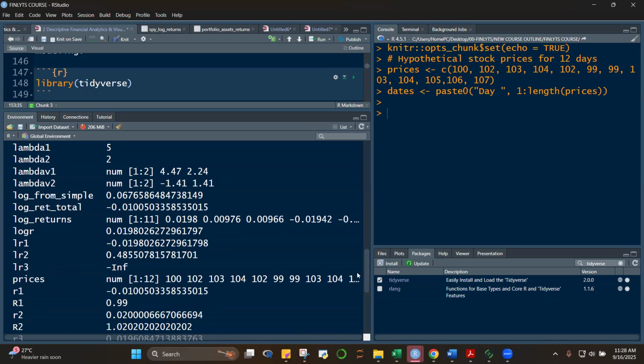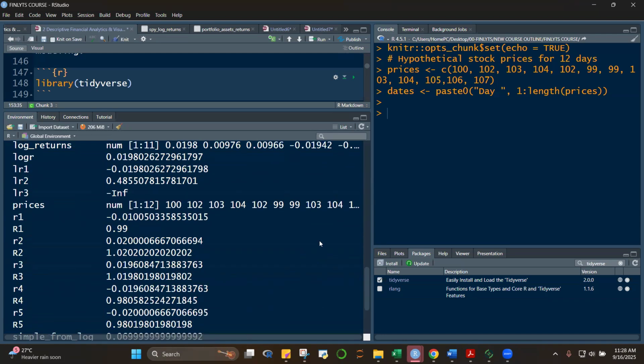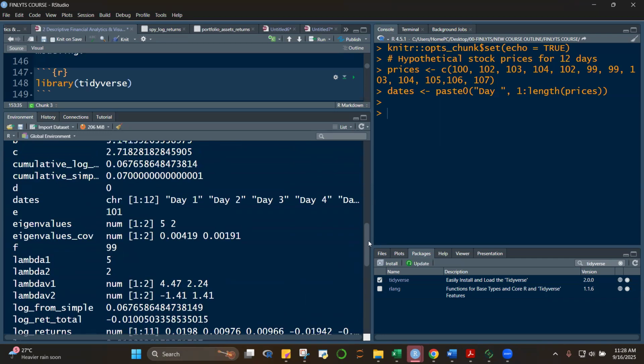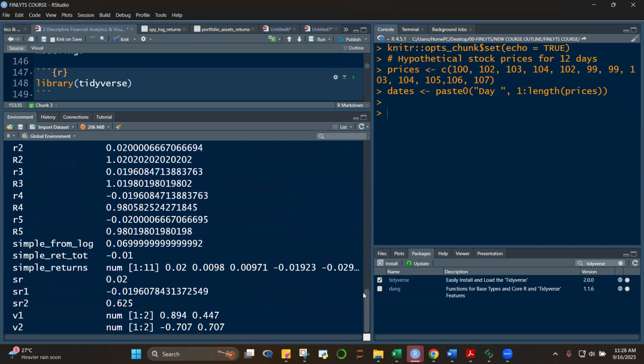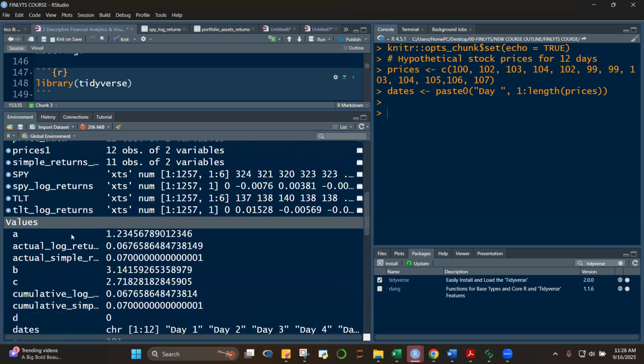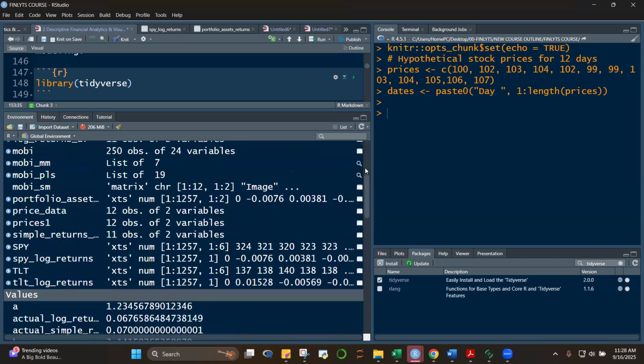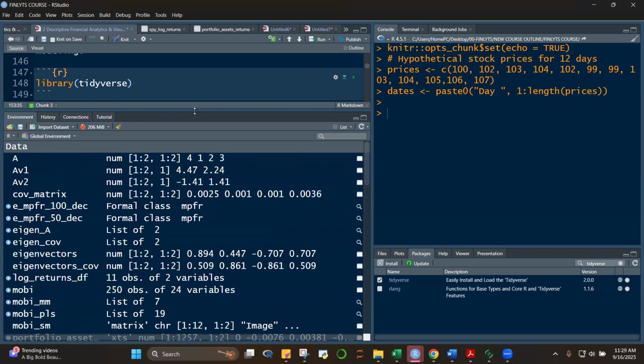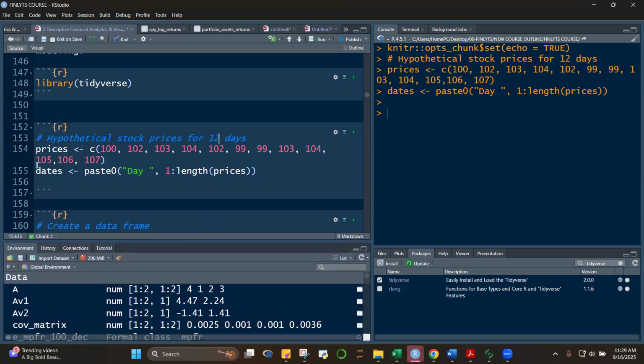So that's why, class, I hope you have watched. Again, let me remind you to please watch the videos on data and data structures. You'll see that prices, just like dates, is a character vector, and prices is a numerical vector. That's why they're found under values and not in data. So this is our prices, right?